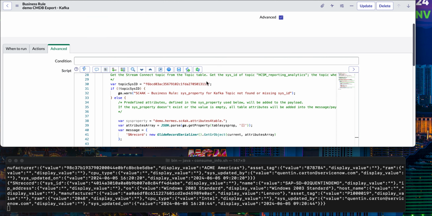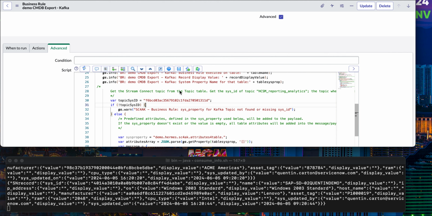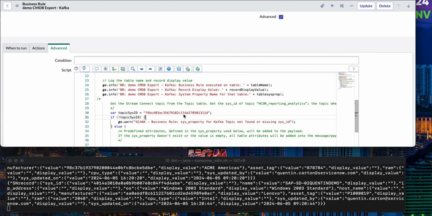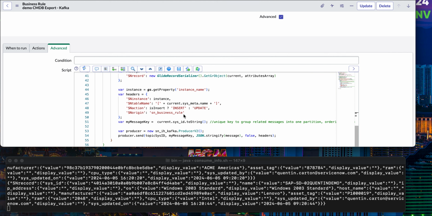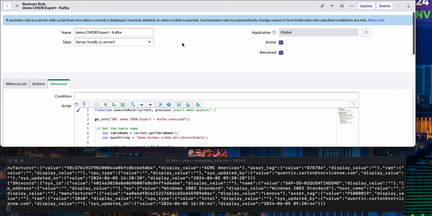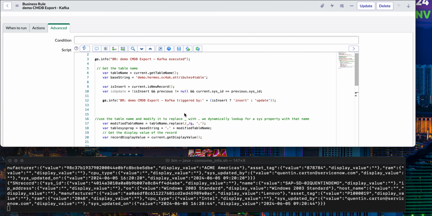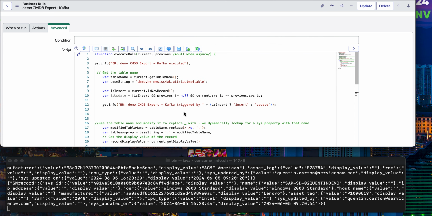Also, if you create many business rules, here the script is generic, so you could have this in all of your business rules, but maybe it would be better to put that script in a script include and have your business rules call that script include, so you don't have to copy paste a bunch of script. Right, easier to maintain. All right, that was it for today.